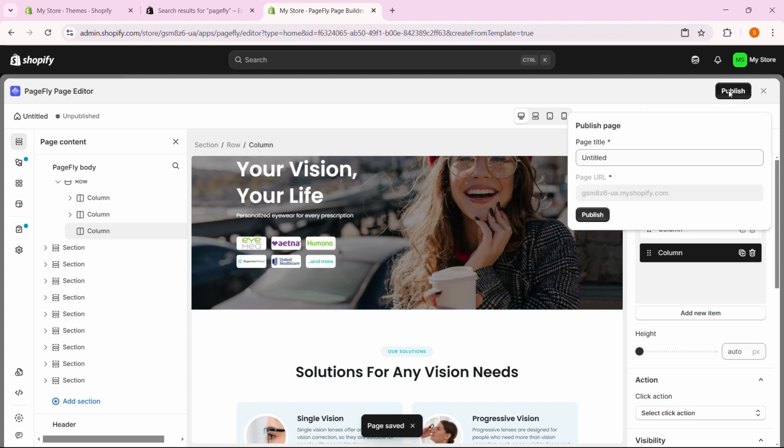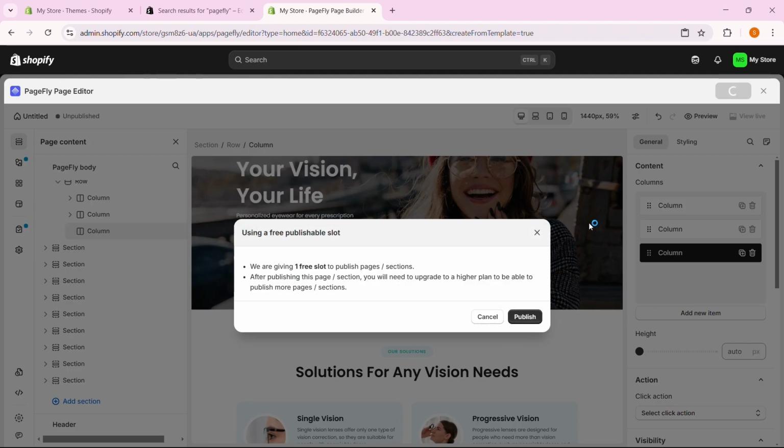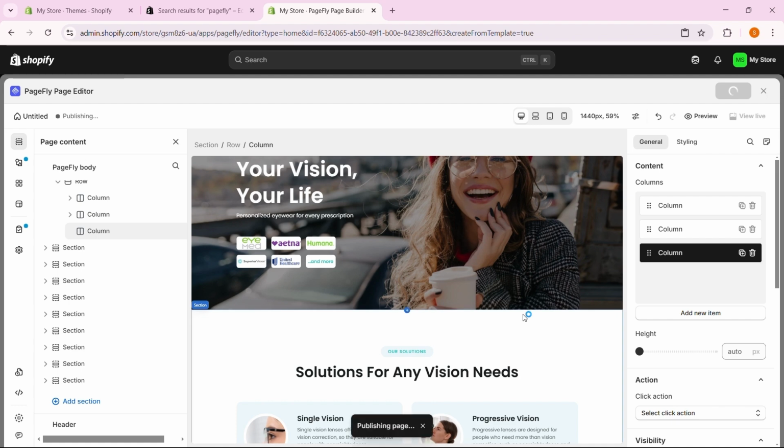Now publish it here. So I am publishing this. Look, our page is being published. You can make your page look professional like this.